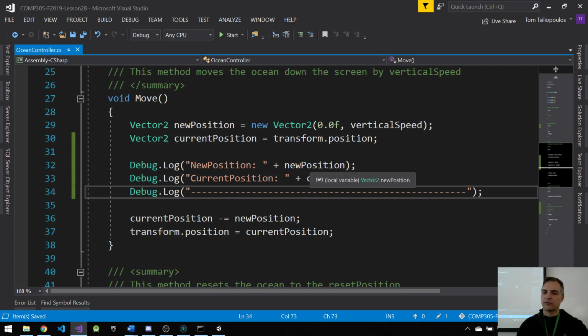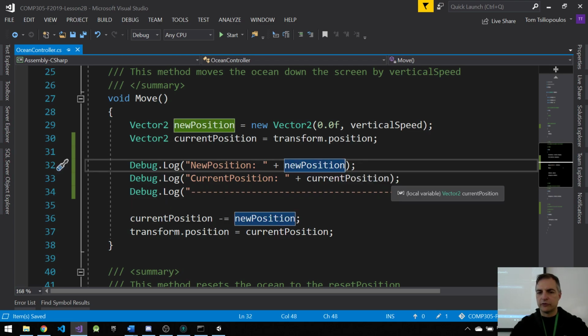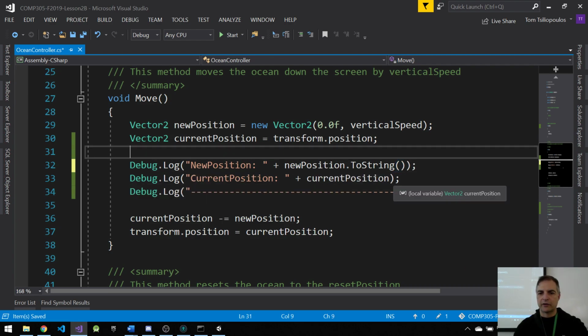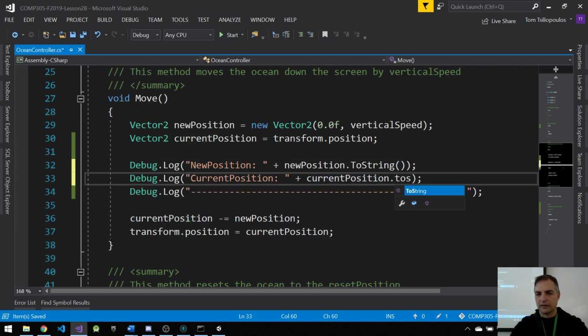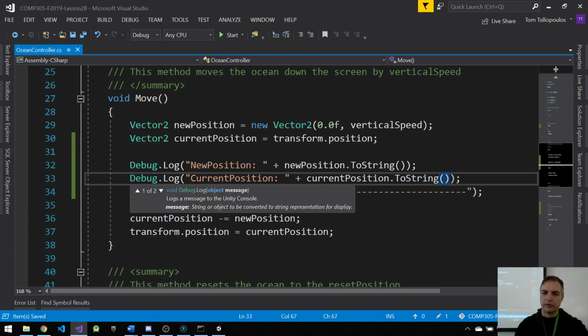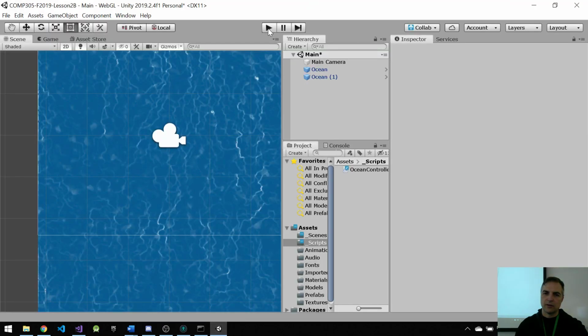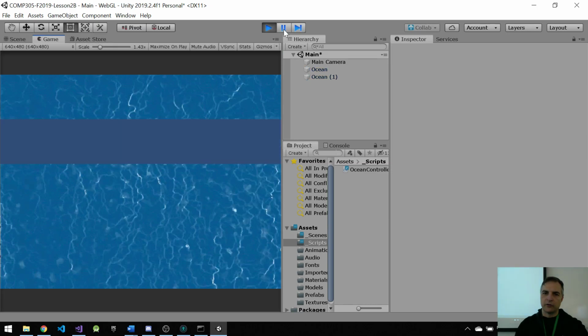And look at new position. New position is actually a vector. And I could do toString just to make sure that it converts the vector to string, but it does it automatically. There we go. There's a toString function. So I'm going to kind of push out the vector toString and see what happens. Let's try this out. And then we'll just stop it for a second.